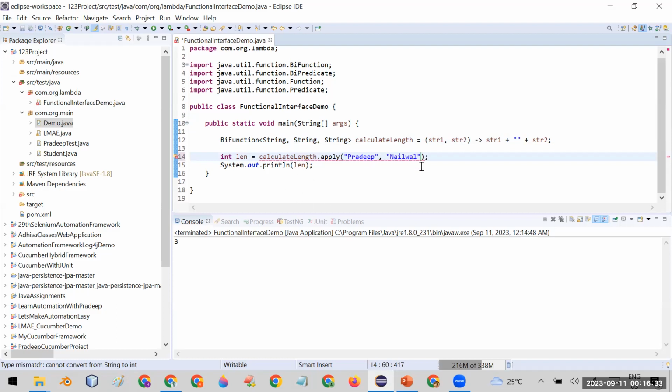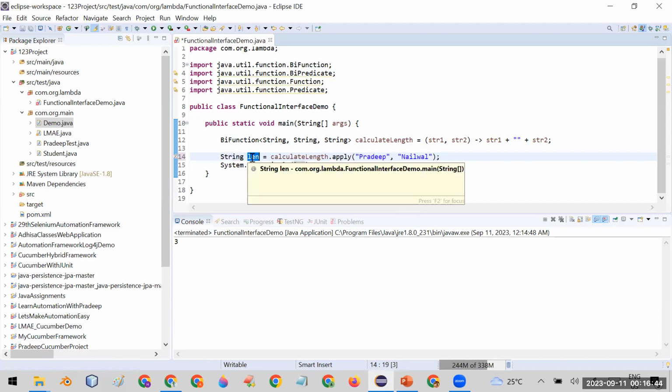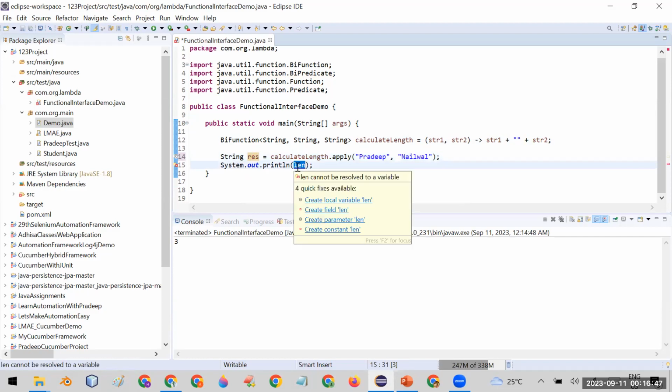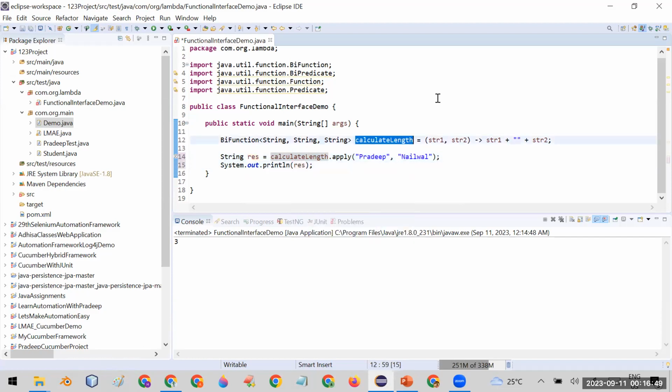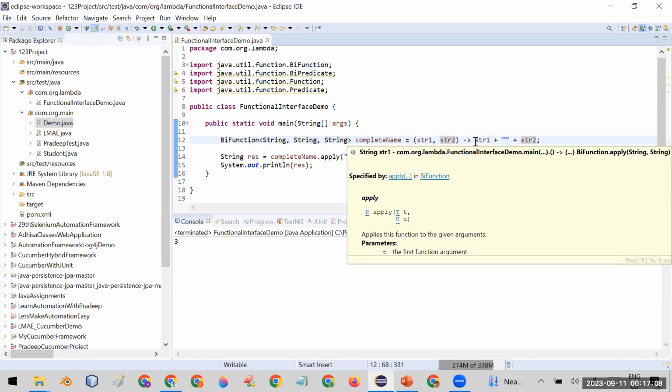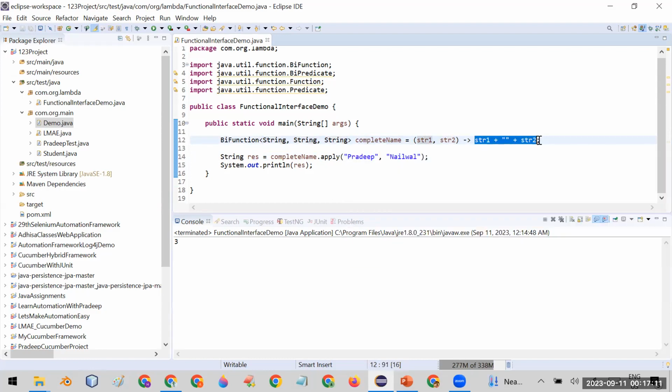Okay, now I'm going to call it, this was the calculate length. So here actually this time, let me make a string variable here, and I will give the name res. So I'm going to print the result here. If you want to make it a little bit better, you can give the instance a complete name. Otherwise, calculate length, you can see that it will work, but let me make it proper. So here you can see that I have instantiated the complete name BiFunction interface, which is taking two string inputs and returning a string here. So str1 and str2 represent the two inputs, and here I'm returning str1 plus str2. So this complete name is going to return the complete name.